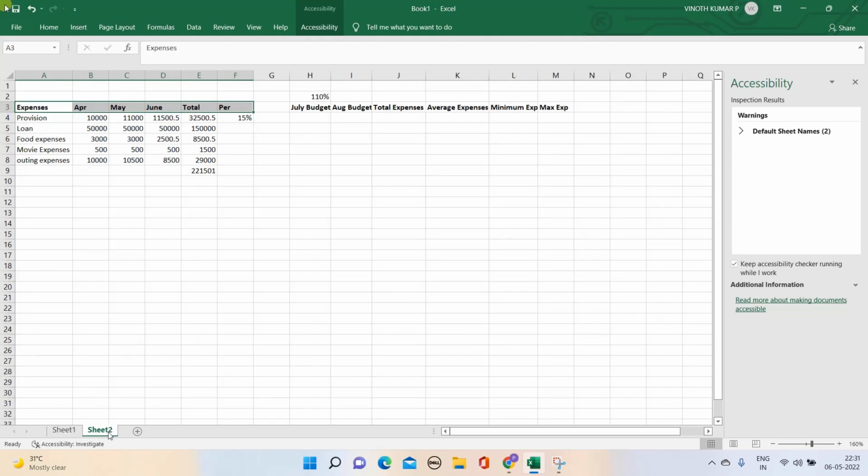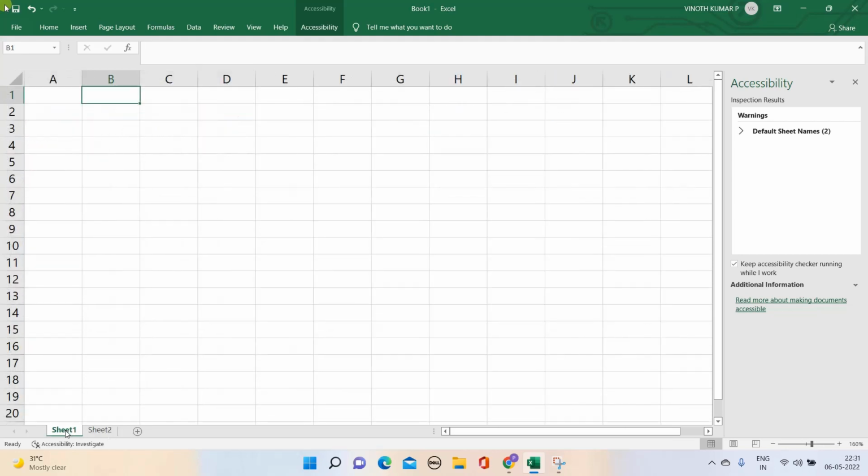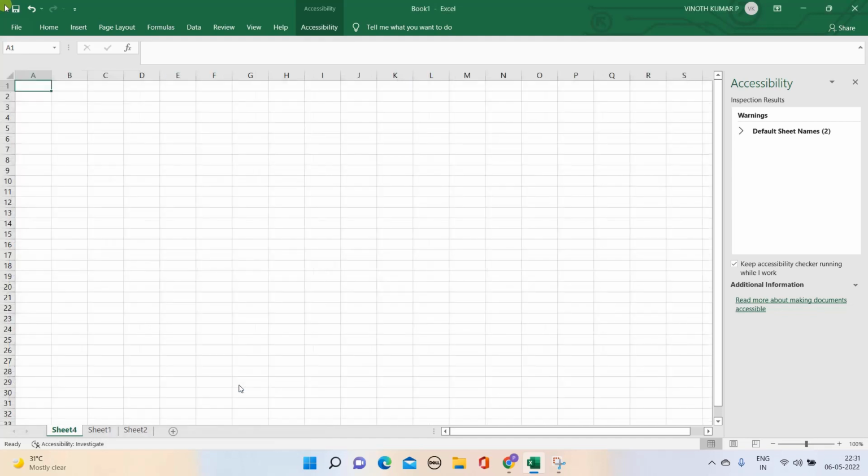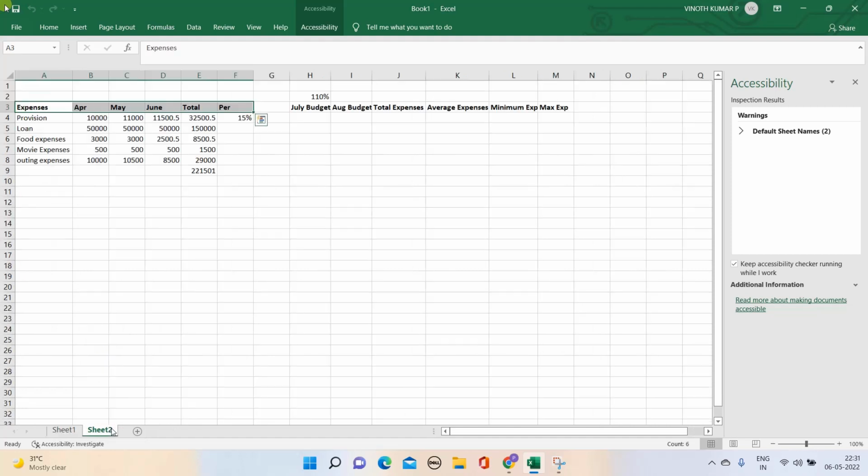So I have opened sheet 2. Let me show you how I opened it. In sheet 1, right click, choose insert, and select worksheet. Open the worksheet and you will get the next sheet. If you want to delete a sheet, right click and delete it. Now I am using sheet 2. I will rename it by double clicking on the sheet name, and I named it budget sheet.